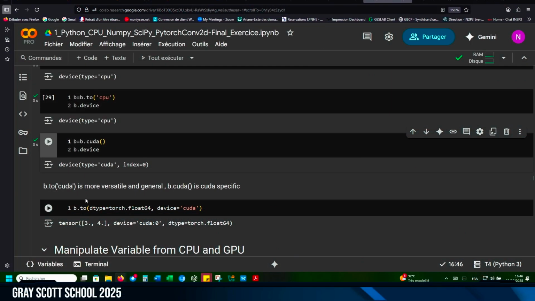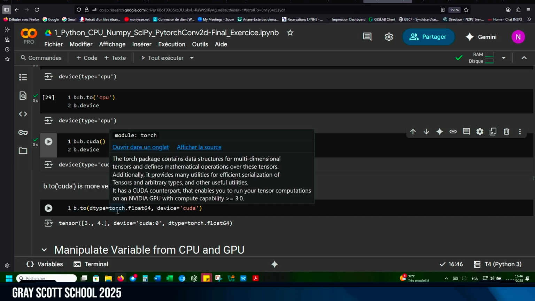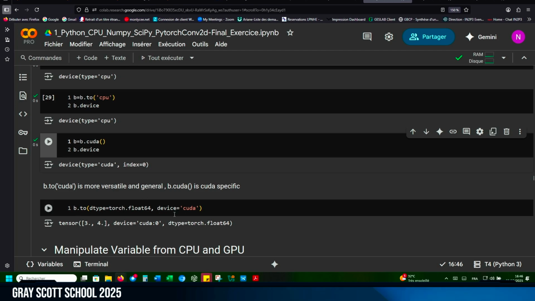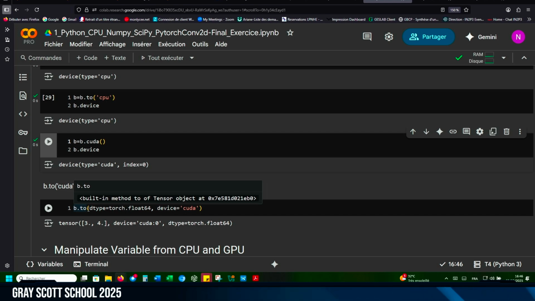Okay, here, for example, I changed the type of B directly when I move it from the CPU to the GPU. So if you use only the CUDA method, you cannot do this. If you use the CUDA method, it means that you cannot change the type of your variable. So the to method is more versatile because it gives you a lot more options when you transfer your data from the CPU to the GPU and from the GPU to the CPU.